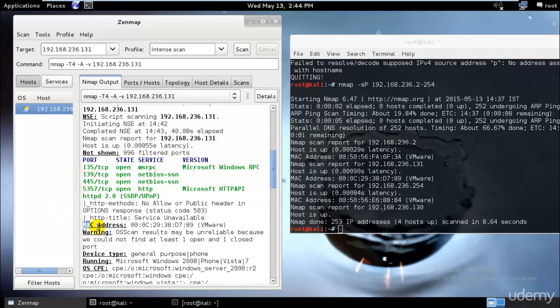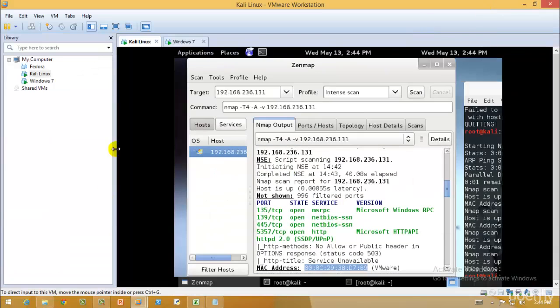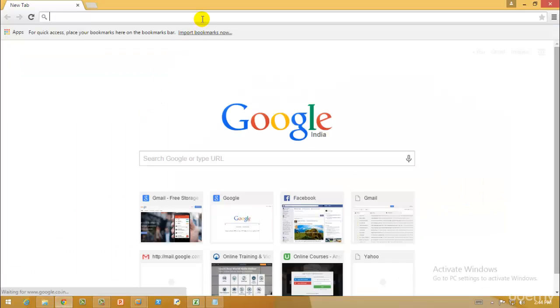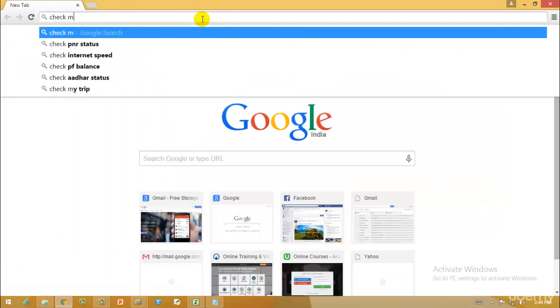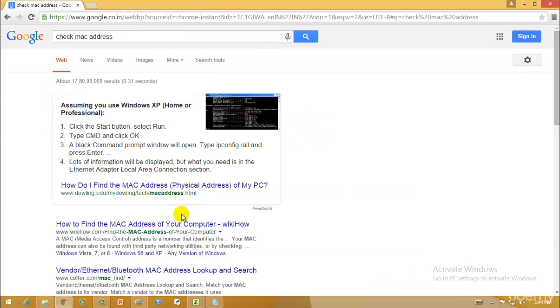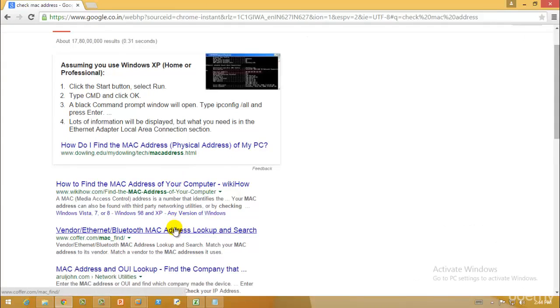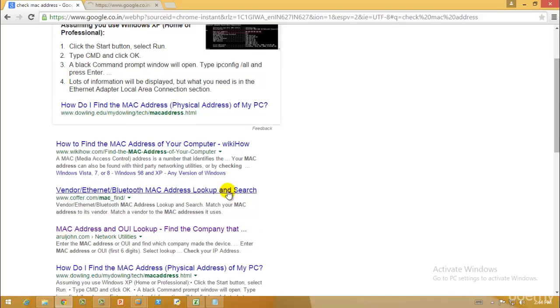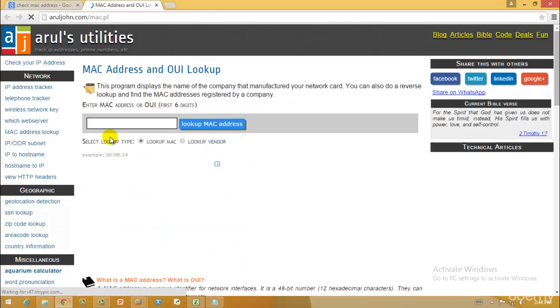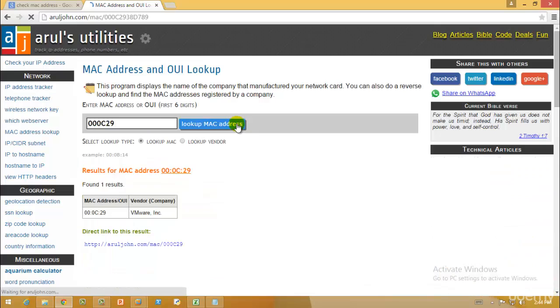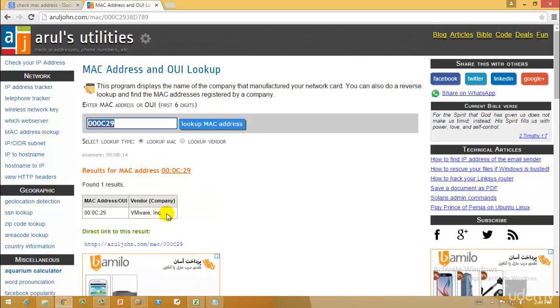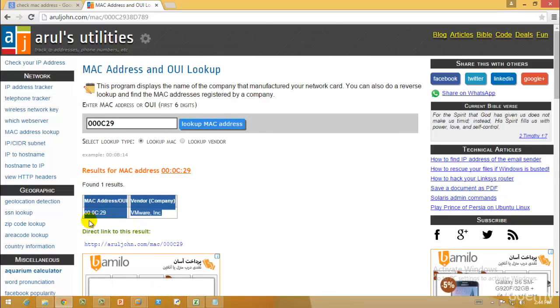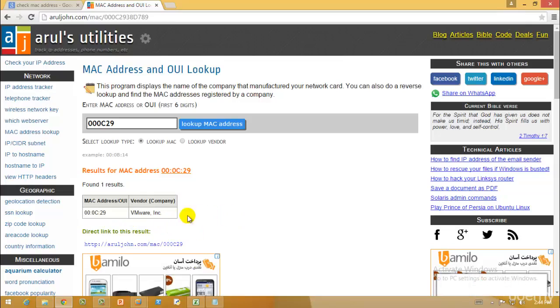As you can see, the MAC address is of VMware. It's specifically showing that. If you don't know which company's MAC address this is, you can copy it over here, and if it is related to a specific PC, you can go over the internet and check the MAC address. You can find the company lookup and type it in. Yes, it's perfect. That means anything starting with 000C29 is VMware.